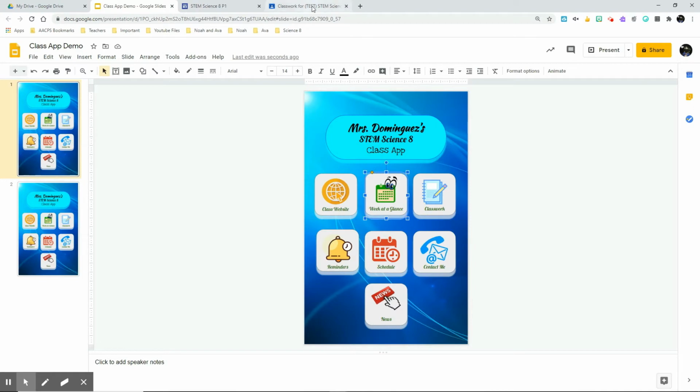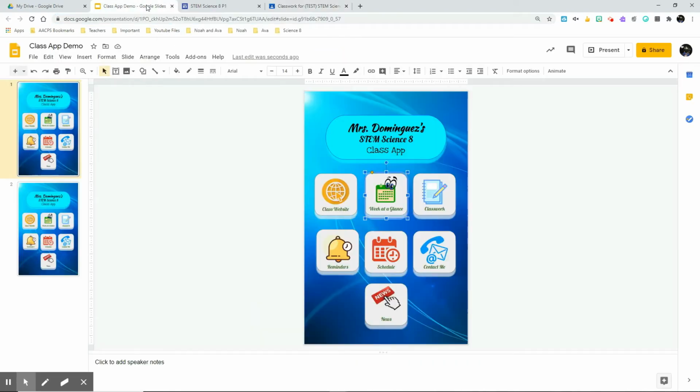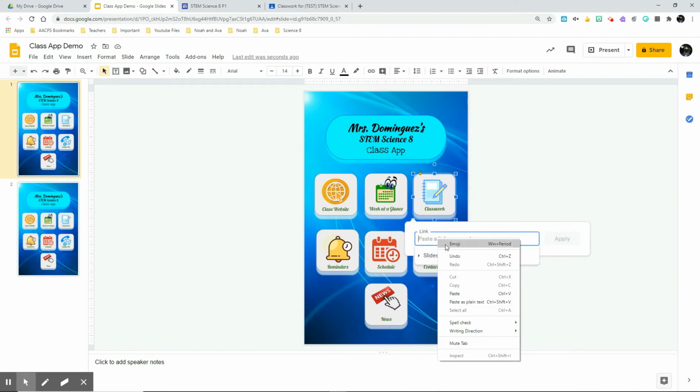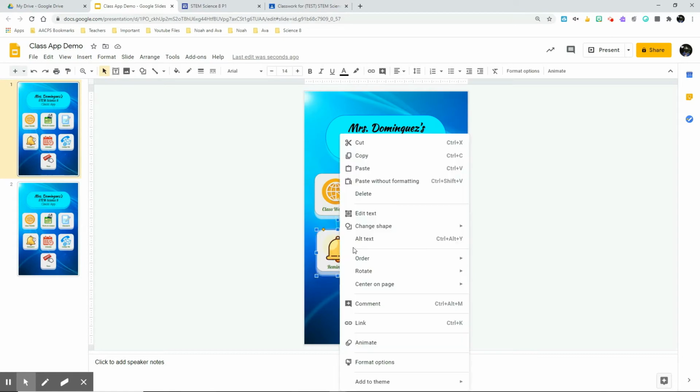So I am going to go to my classwork page of my Google Classroom, and then I'm just going to copy the link at the top, right click on the button, link, paste the link and then hit apply. For the reminders, I am going to link this to slide number 2.